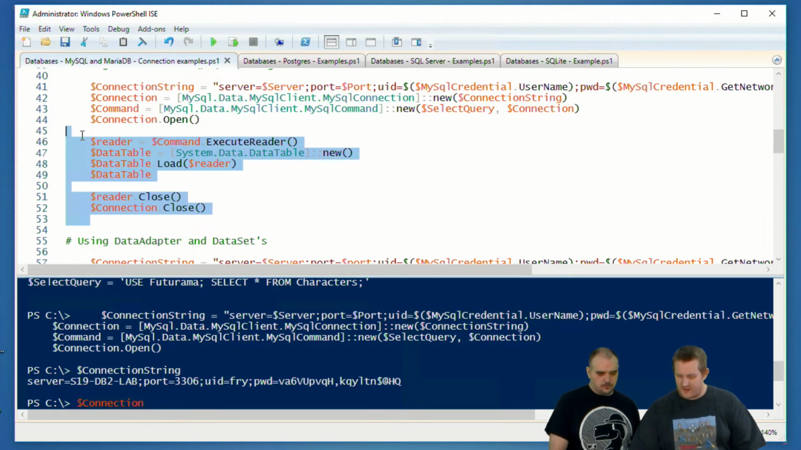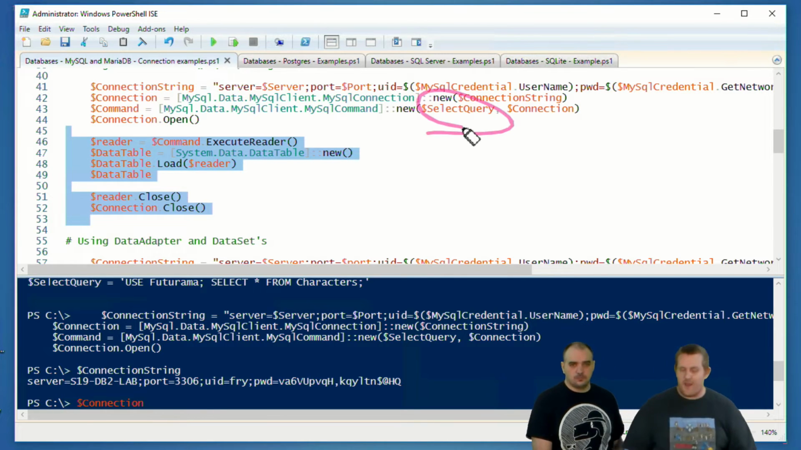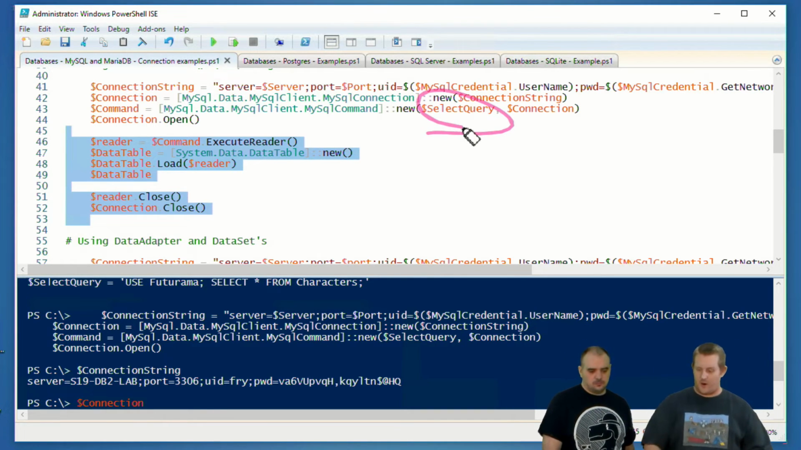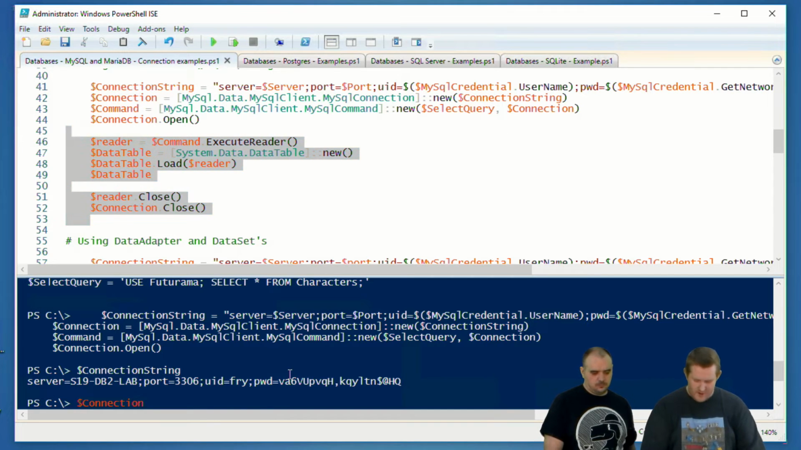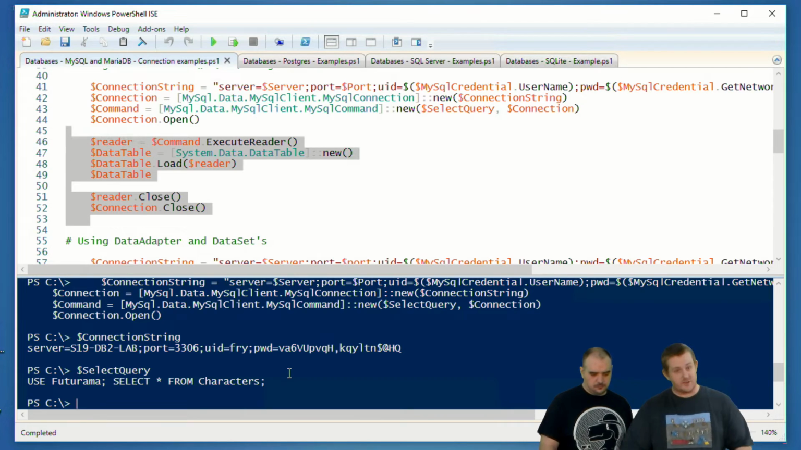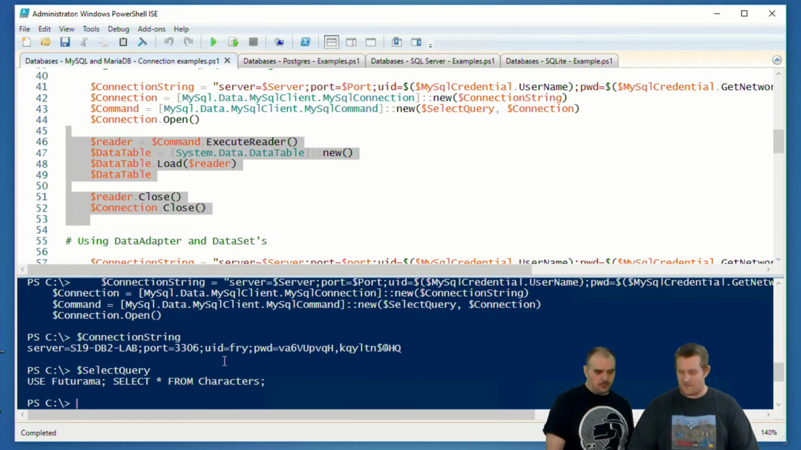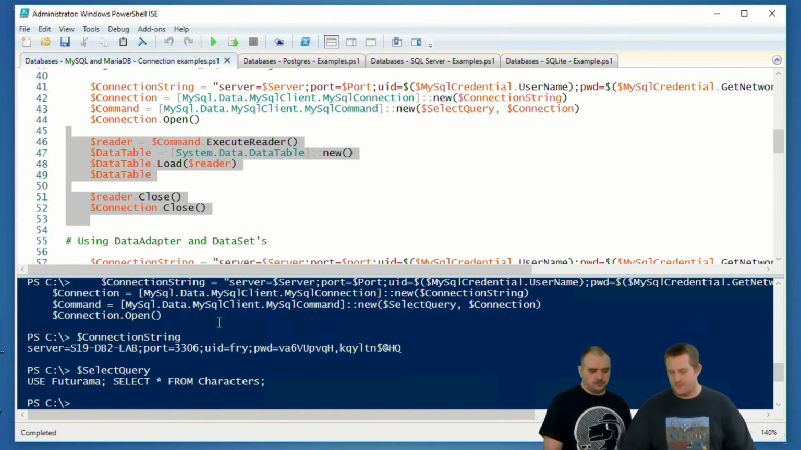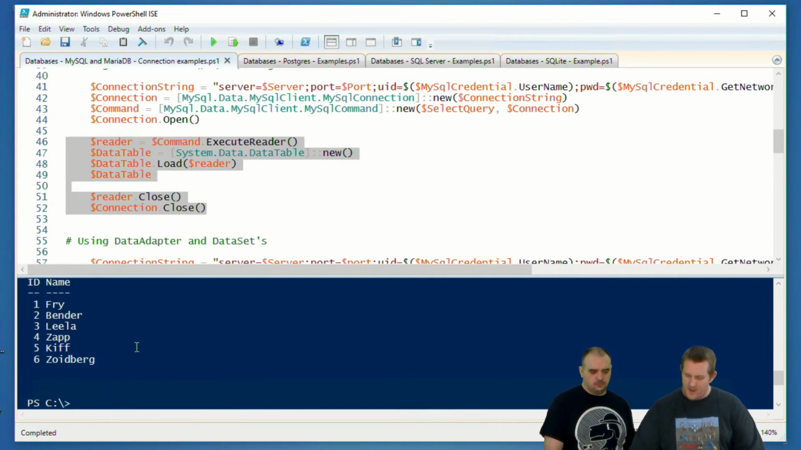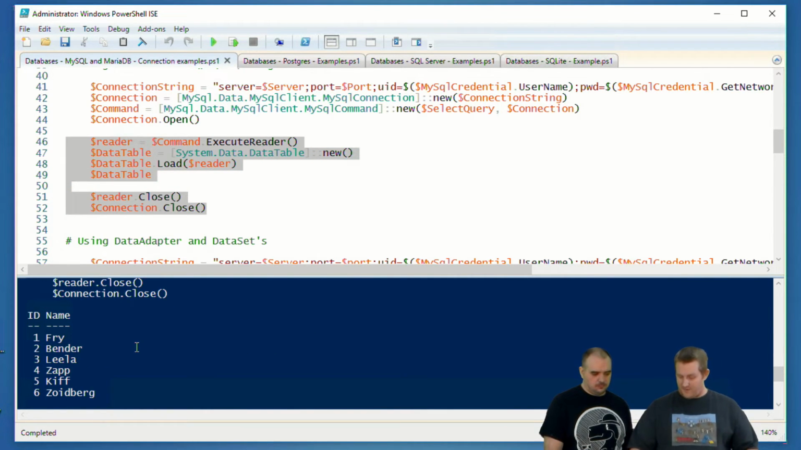What I'm going to do is take that query which I defined up here as part of the command. The command had my select query: use Futurama, which says use the Futurama database, and then select star from characters. Select every column and every row in the characters table. So we're going to select this and run the selection. And voila, we get a result back with 6 characters from Futurama. I close the reader, close the connection, and it's done.